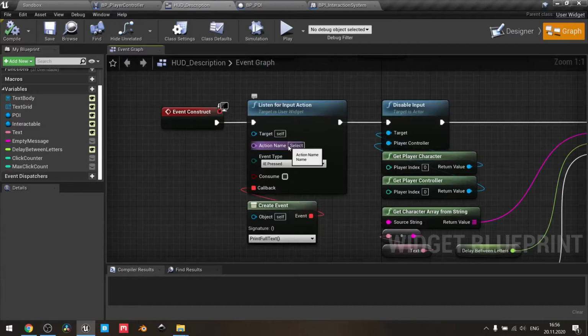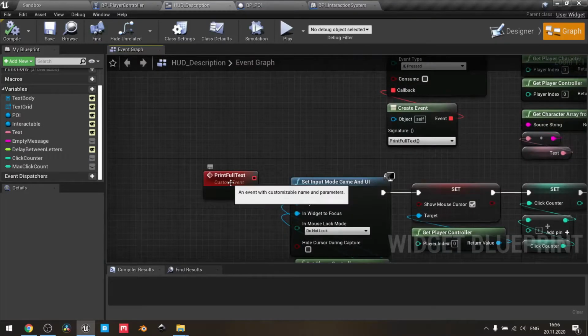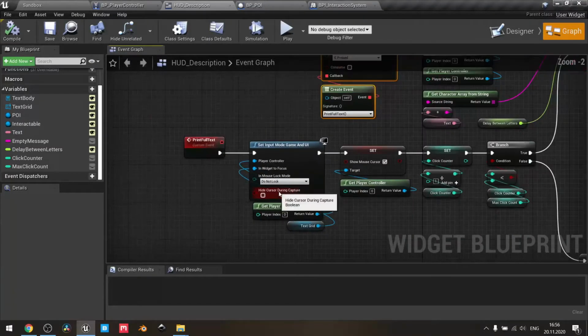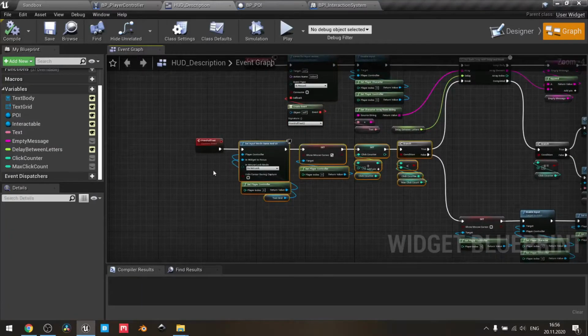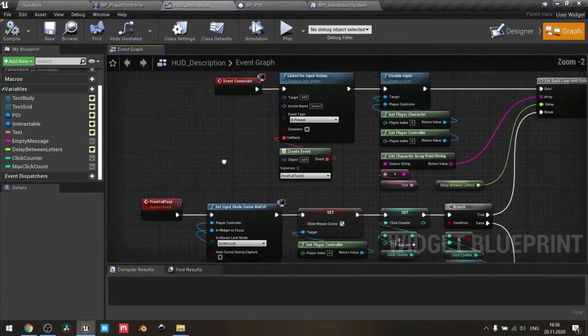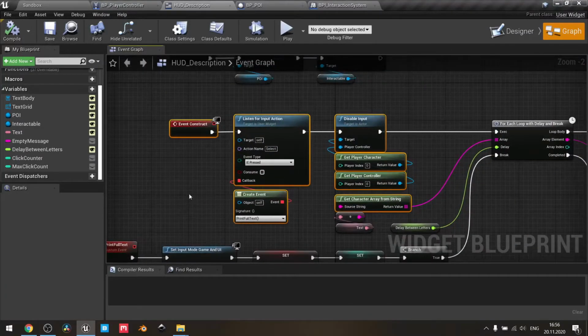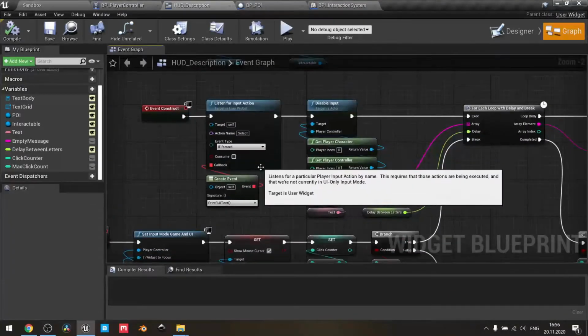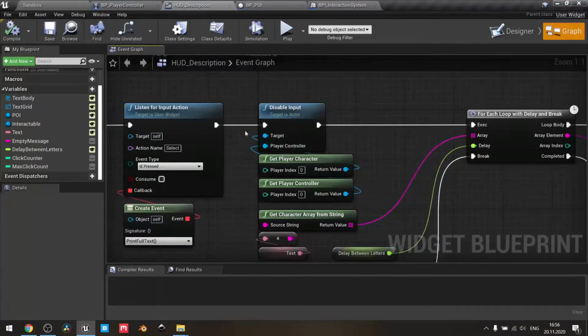So when our mouse button is clicked, I have created the print full text custom event. So this type will trigger the following logic here. Let's continue with the flow here, then we will continue with the flow here.